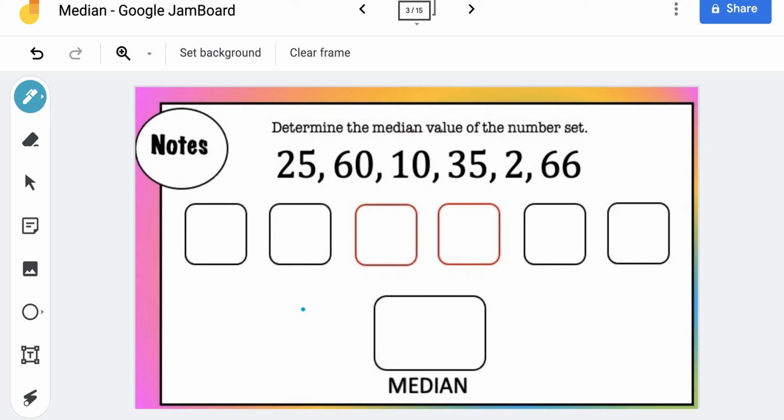Okay, so to find the median of a number set, what you have to do first is take the numbers and put them in order from least to greatest. So notice we have 6 values here. We have 25, 60, 10, 35, 2, and 66. So we have to first put the numbers in order from least to greatest.